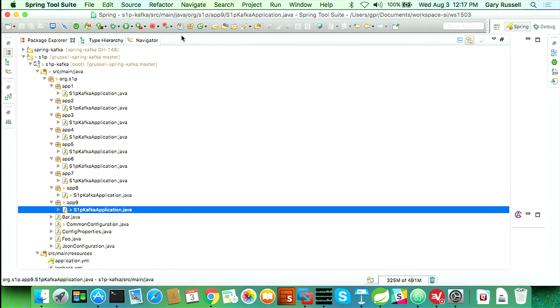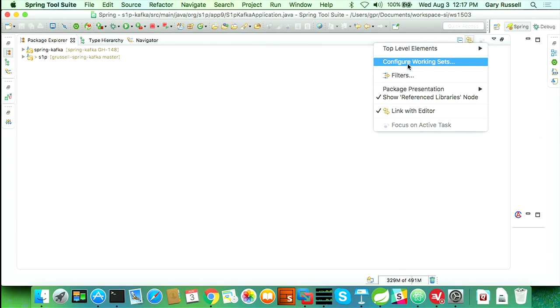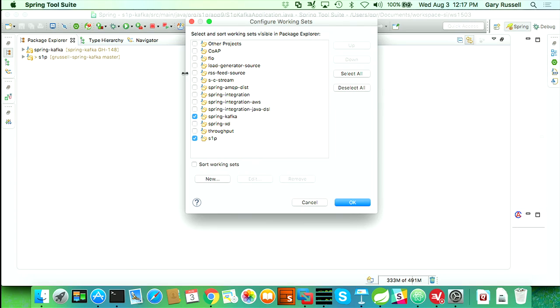As I mentioned, the spring-integration-kafka project is also available, which, let me see if I can. I'm not sure if I have it on this machine. I think I do.